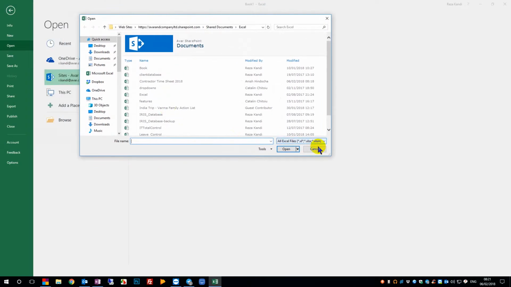I hope this tutorial will help you to understand how SharePoint and Excel files work on SharePoint.